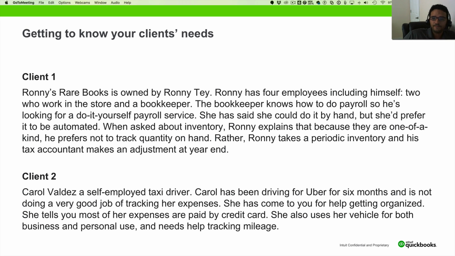So this is a little bit tricky. They said they had 4 employees and 1 was a bookkeeper. So they haven't really mentioned how many people will be accessing QuickBooks. That would be crucial. Remember, QuickBooks Simple Start only has 1 user, and QuickBooks Essentials has 3 users. So if the owner of the store and the bookkeeper want to access QuickBooks at the same time, for sure they're going to need at least Essentials.